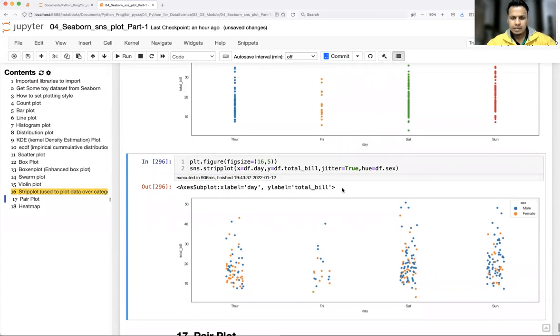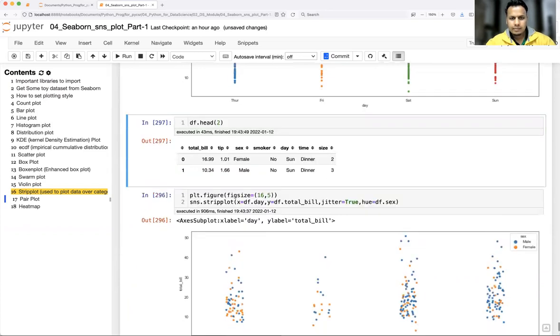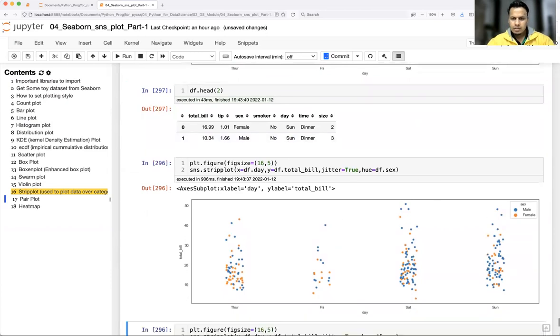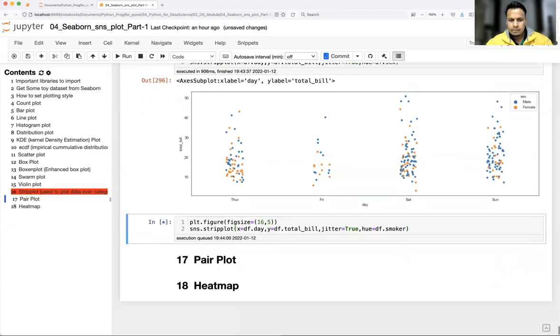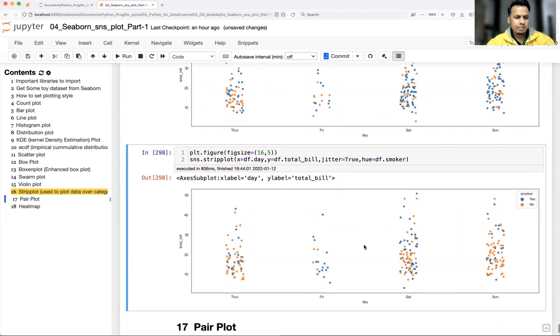Now, what else can we take? Any other categorical value we have? Let's see. Smoker versus non-smoker. Yeah, let's talk about smoker. Yes and no. So that's how you work with strip plot.